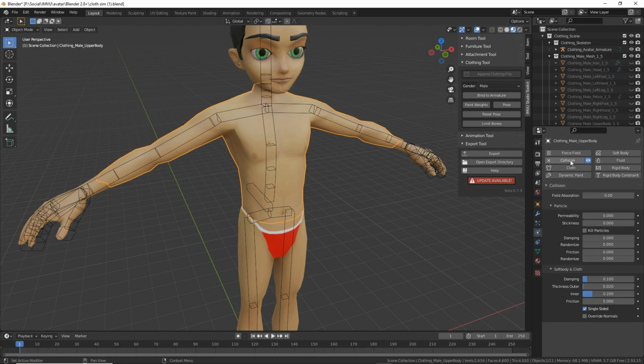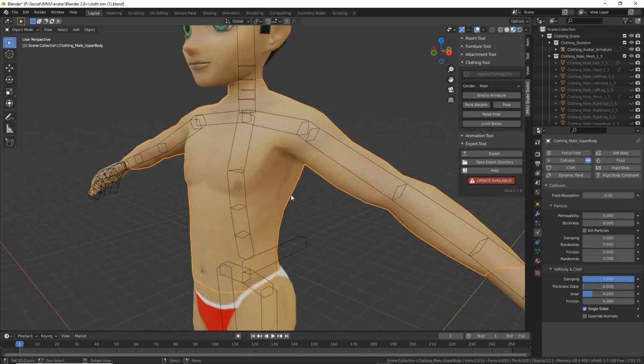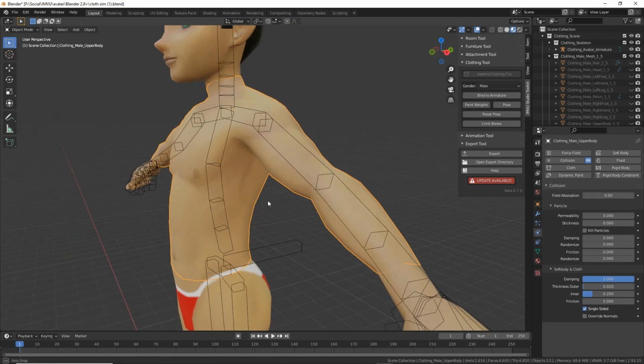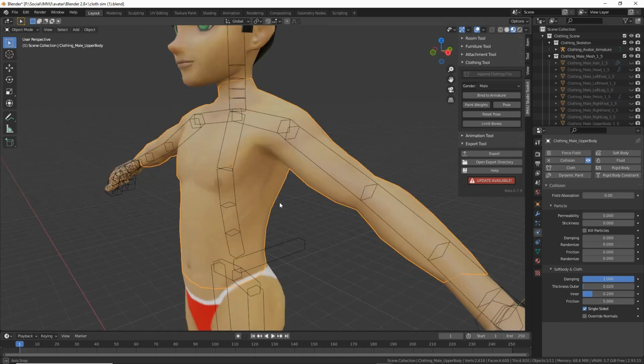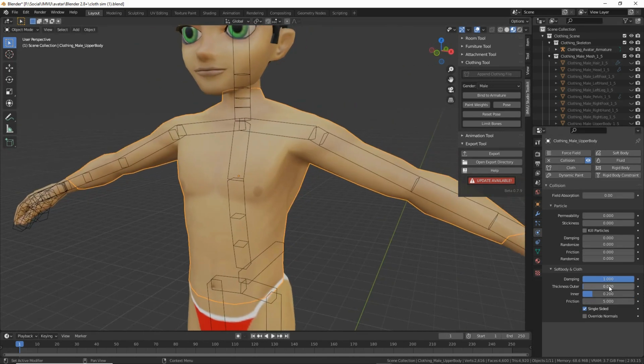Click that, and then the key properties to set are dampening and the thickness outer and inner. Everything else can be left at the defaults. So we need to set dampening at 1, so click and drag. Thickness outer will define the distance of our mesh away from the avatar. So this is how far away the mesh sits on the mesh. 0.2 is fine. Inner, we can change to 0.1.